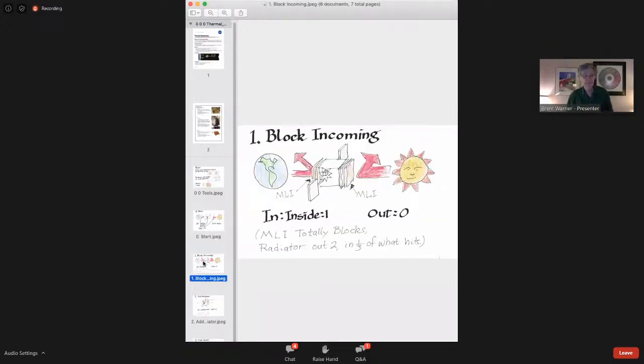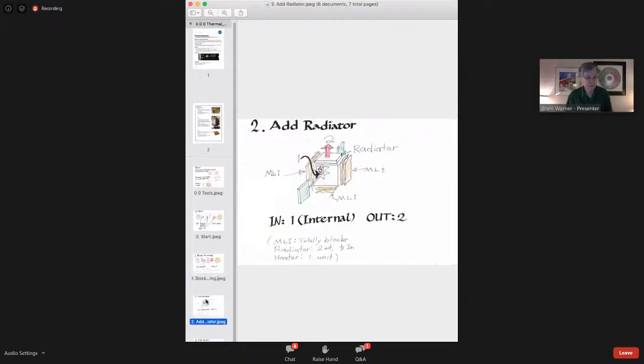back out. The first thing we do is we block the incoming heat with all this multi-layer insulation. So now we've just got that one little box inside, 1 unit of heat being generated, but still there's no heat going out. What do we use to send the heat out? We use a radiator. We put that on. Well, this radiator is so big, it sends out 2 units worth of heat. And we've only got 1 unit worth of heat coming in. So 1 unit of heat in, 2 out.